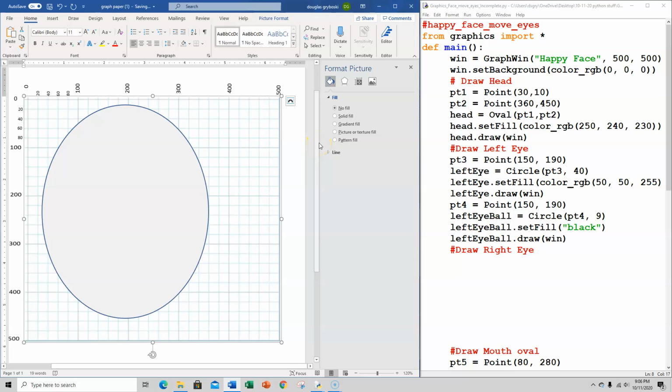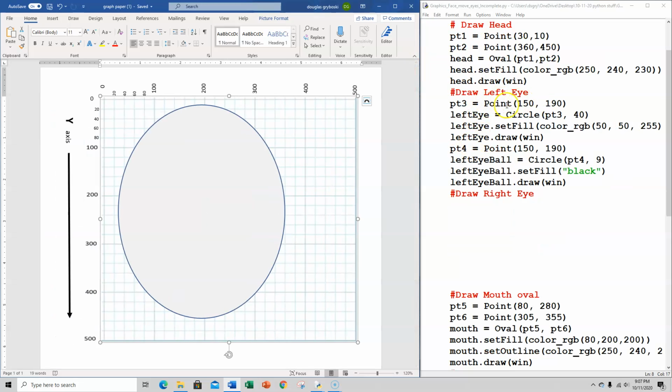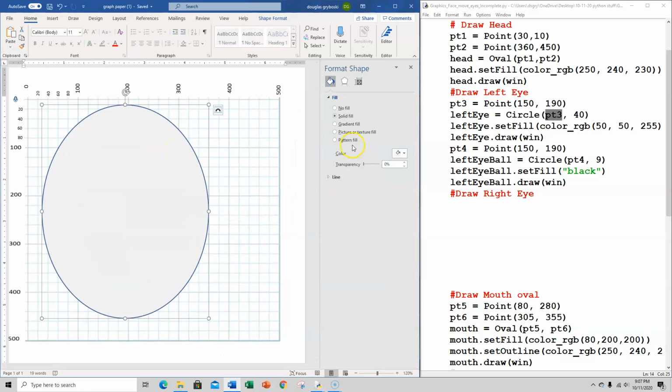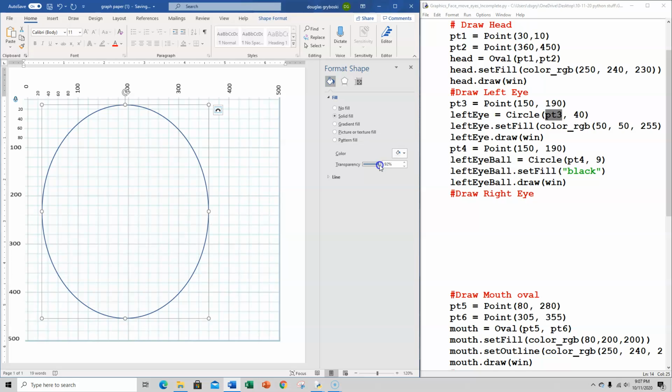Let's see here. The next thing I want to do is draw the left eye. So now we're going to be using the circle function instead of the oval function. Last time we used oval. And the circle function works like this. It only takes 1 point, and then it draws a radius. So that point is the center of the circle. So 150 and 190. So I go to 150, that's about here, and I come down to 190. Ooh, I need to set this to transparent, because I want to be able to see behind it. Let's go way out to about there. There we go, now we can see behind it.